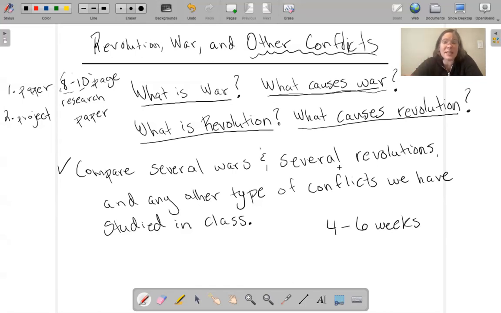In class, what's going to happen is you're going to bring your laptop to class. When class starts, you're going to open your laptop and start researching and writing. And that is all you're going to be doing in class for the next 4 to 6 weeks: researching and writing and making your project.